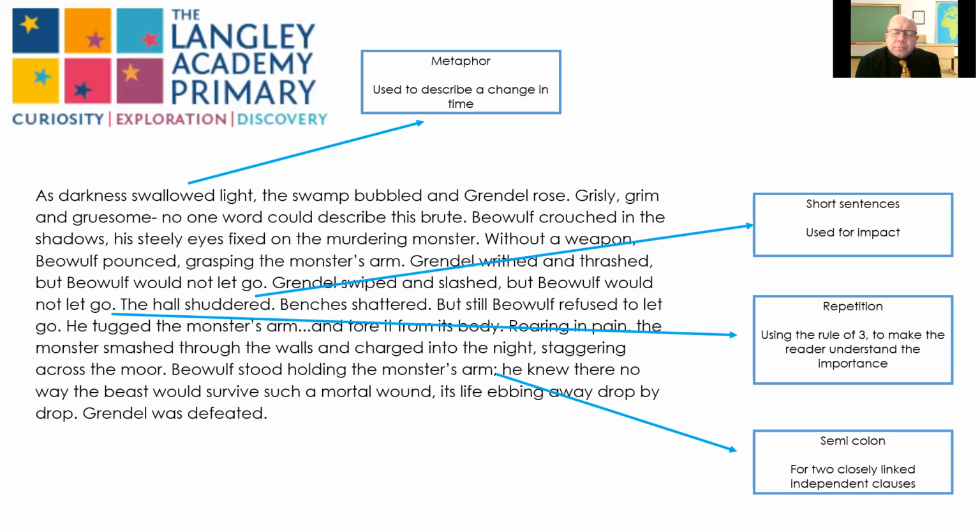Semicolon. Now, this is a piece of punctuation where you've got the dot in the air and the comma on the line. And we use this where we've got 2 linked clauses that we're going to bring together. They're not a complete sentence, so a comma wouldn't be sufficient. But they are linked, so maybe it's not appropriate to create 2 separate sentences.